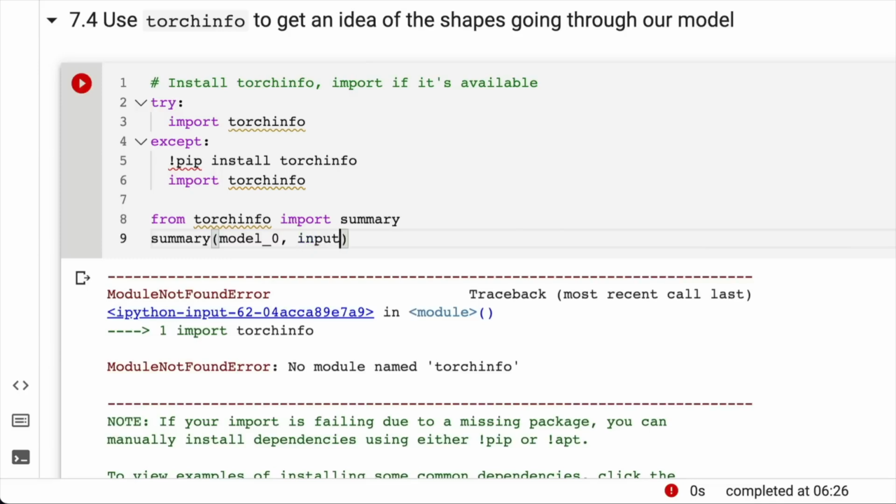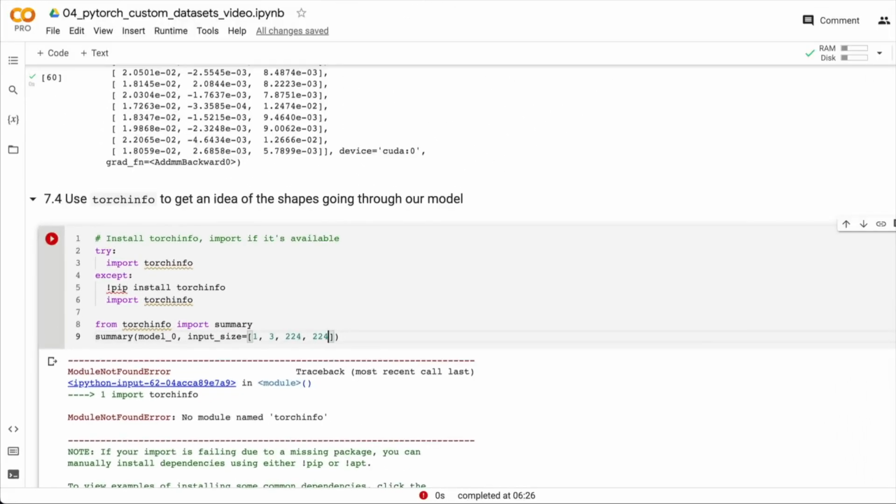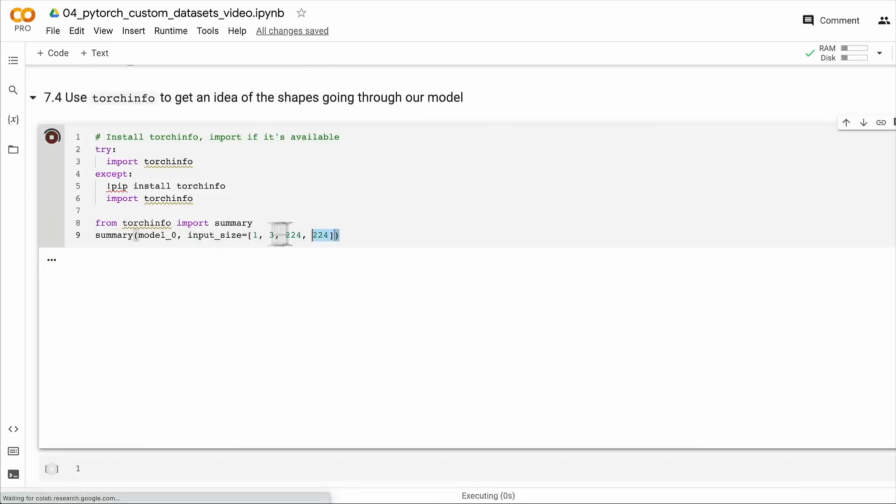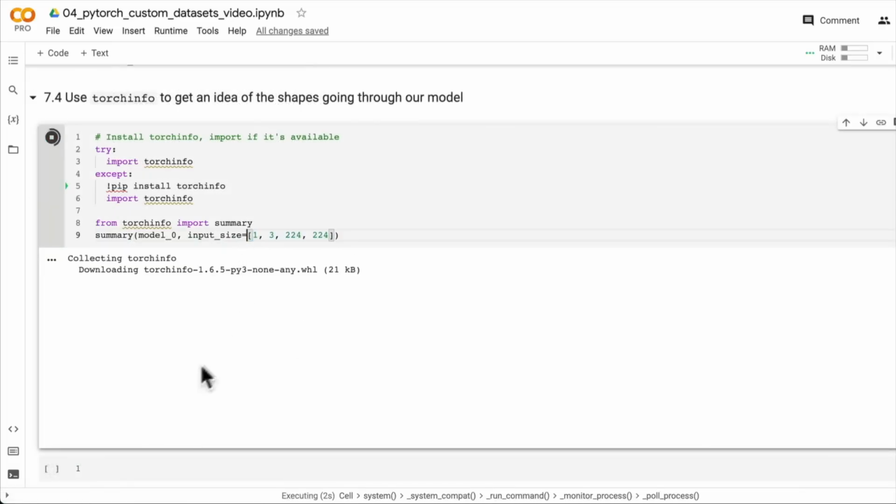And we have to put in an input size here. Now that is an example of the size of the data that will flow through our model. So in our case, let's put in an input size of 1, 3, 64, 64. So this is an example of putting in a batch of one image. You could potentially put in 32 here if you wanted, but let's just put in a batch of a singular image. And of course, we could change these values here if we wanted to, 224, 224.